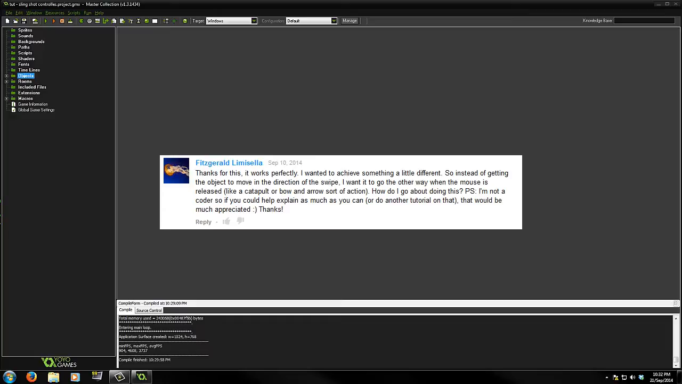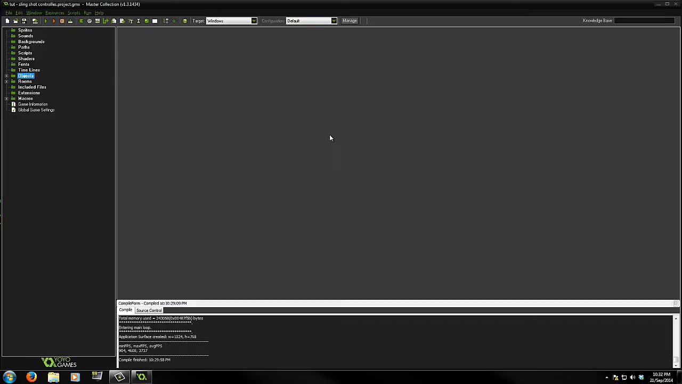I got a comment from them saying I want to achieve something a little different, so instead of getting the object to move in the direction of the swipe, I want it to go the other way when the mouse is released, like a catapult or bow and arrow sort of action. So this is a starter for that kind of movement.